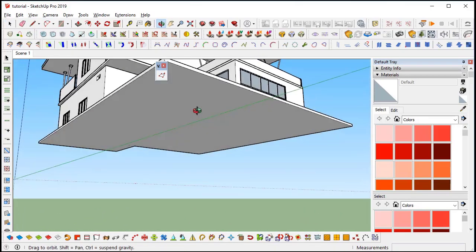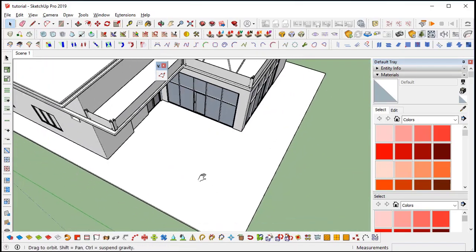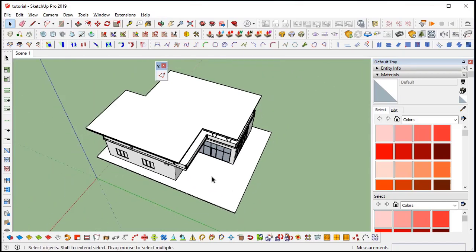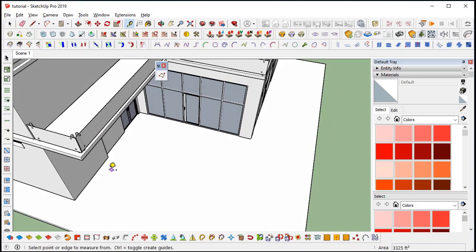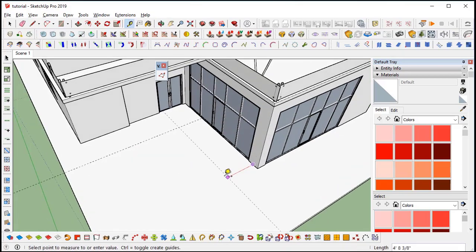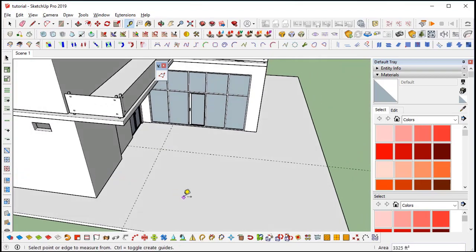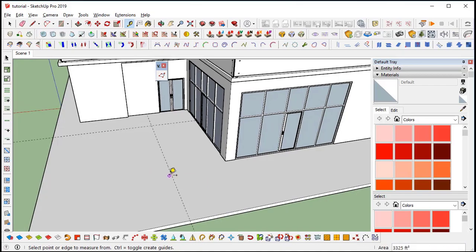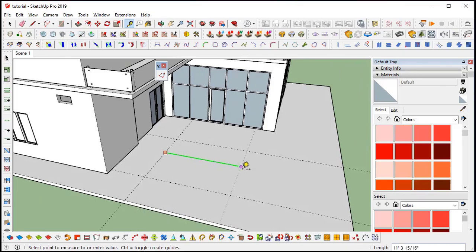Now it's time for us to make the pool. Actually I deleted that plan, so not a problem. I will just make it an approximation. I will use the tape measure tool, like I will use 5 feet. And here 8 feet, and here 11 feet width, and here 16 feet width.